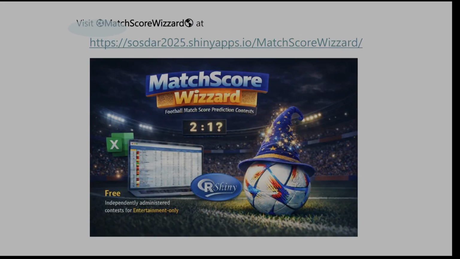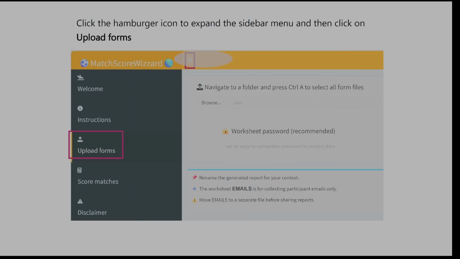Now for the main event. Visit the MatchScore Wizzard website using your favorite browser. This is our cloud-based engine room. Head over there now. Once the app loads, use the hamburger icon to collapse or expand the sidebar menu. While expanded, click on Upload Forms. We are going to feed it all the predictions.